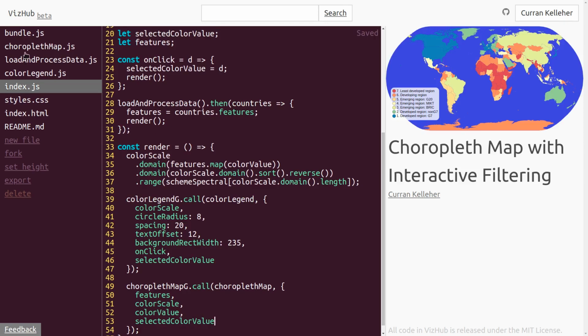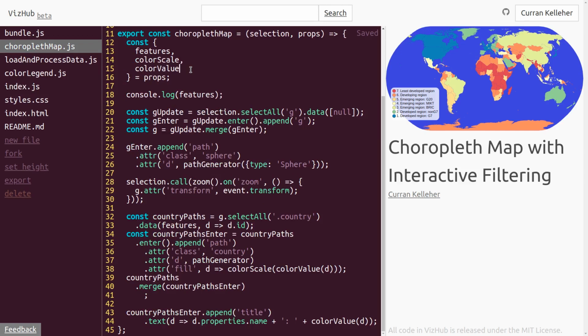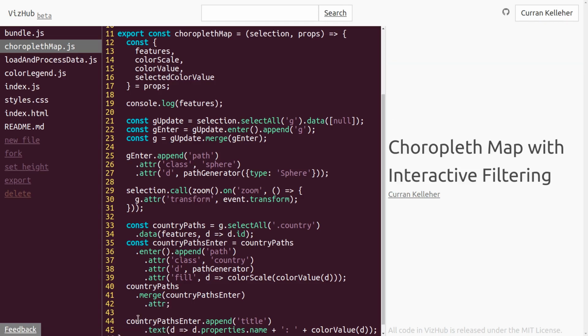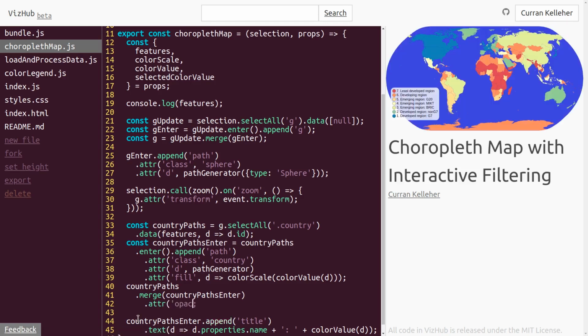Now over in ChoroplethMap.js, we can unpack that value from our props, and we can use it to define the opacity attribute on the countries. So in the merged enter and update selection for the country paths, we can say .attr opacity, and if I set the opacity to be, let's say, 0.2, see, everything will be sort of faded out there. That's how I'd like the non-selected countries to appear.